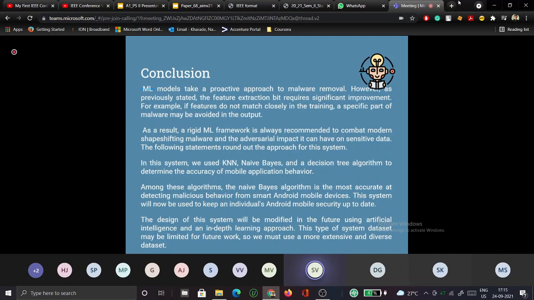For future work, the dataset used in this type of system may be limited, so we must use a more extensive and diverse dataset like EMBER, MalZ, or MalImage, according to what type of malware you are detecting or what type of feature you are detecting from the application. So based on that, we can use a different dataset. Here I have concluded my presentation. Thank you. For this presentation we have referred to these references.